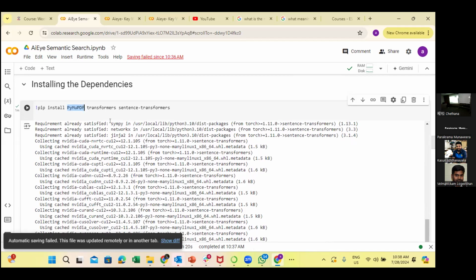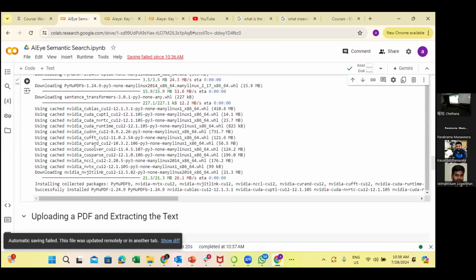Spacy, I have trained one, because it's not trained well enough to categorize Sri Lankan names, Sri Lankan stuff. But the sentence transformer is really good to vectorize the word in English and add a semantic meaning over there. So now we have installed those things.